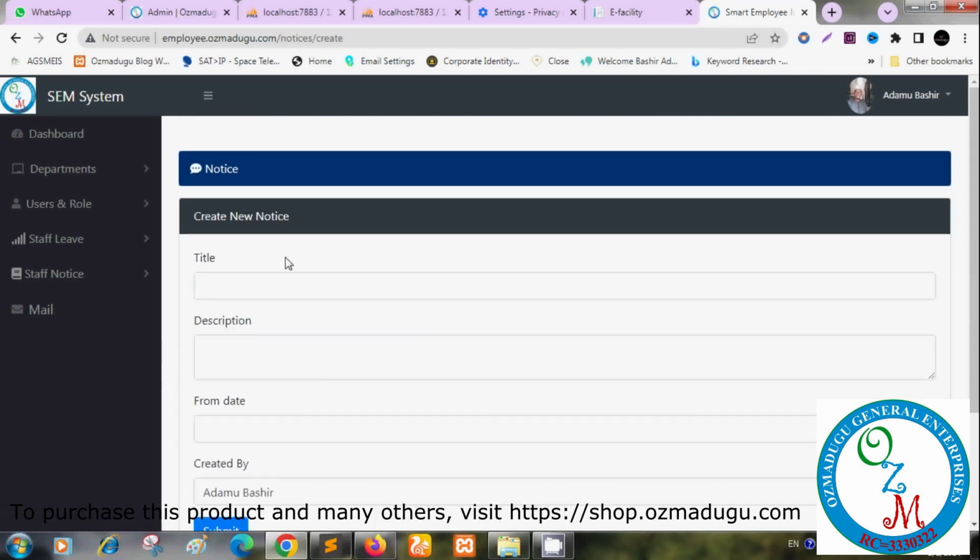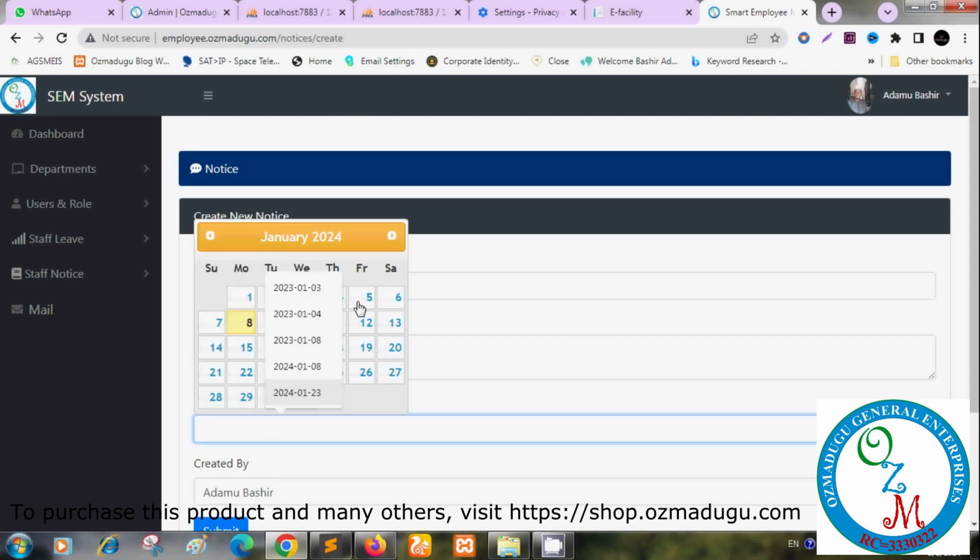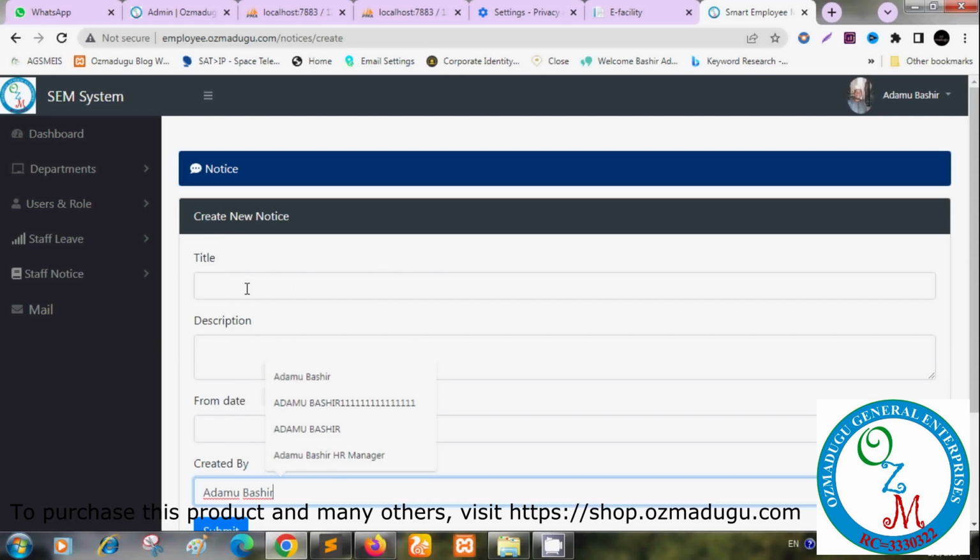If I click on the create notice, this is where you are going to create the notice. You give a notice title, the description, and when you want people to actually get the notice. You'll be able to publish this. That is when you are creating the date for the notice, and also the name of who made it. Then you'll be able to include that here.